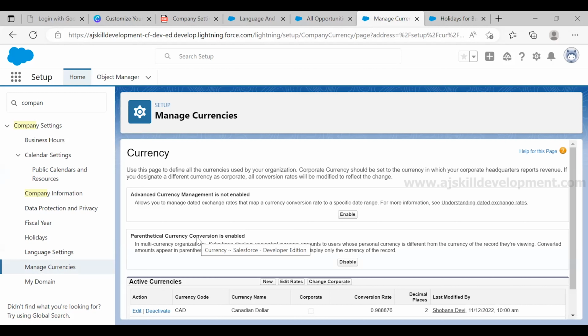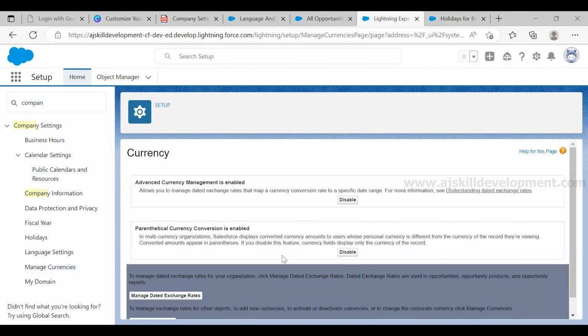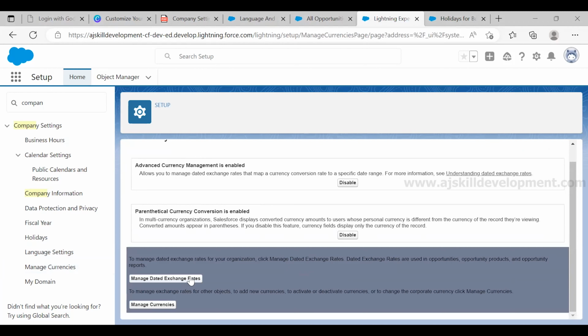When your currency rate is changing every day, you need to incorporate the changes into your org, but you don't want the changes to be reflected in your older records. Only the records created from today should adopt the new currency values. If you want that kind of enablement, you have to check here advanced currency management. You have to enable this. So yes, here, and give enable.